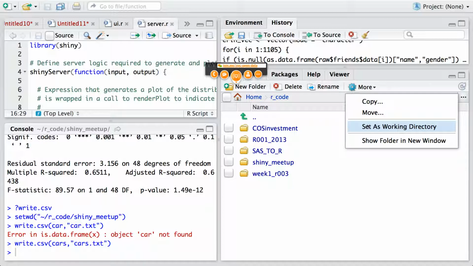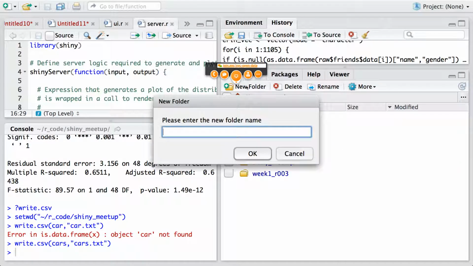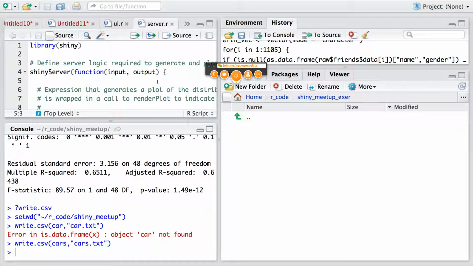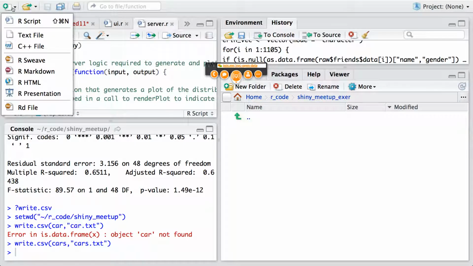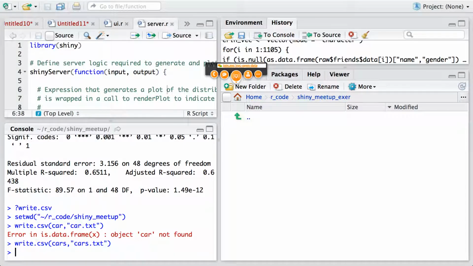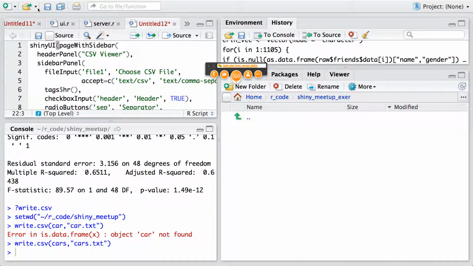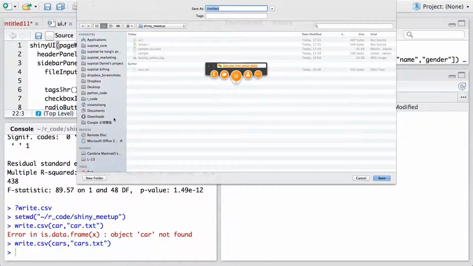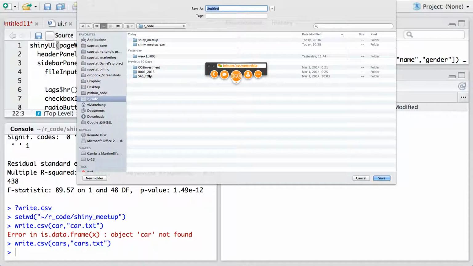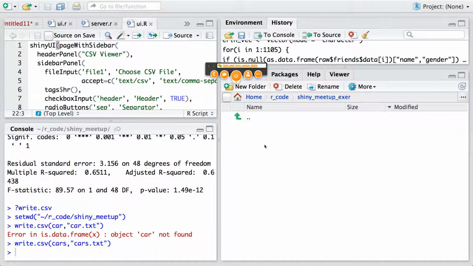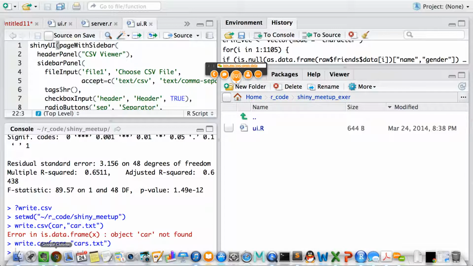I can say Shiny Meetup exercises. Shiny Meetup exercises. And save my new UI server file here. I saw many of you only open the console, but if you want to bring the editor window up, you can click on the little plus sign and open a R script file. This is my Shiny exercises. This is the UI.R file. Cool. Let's grab the server.R file too.